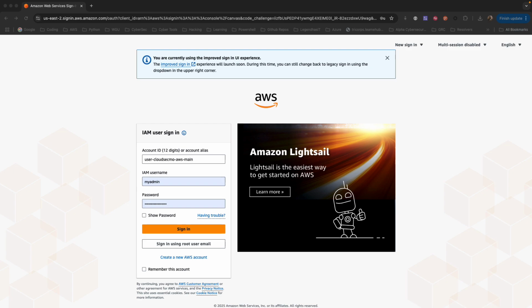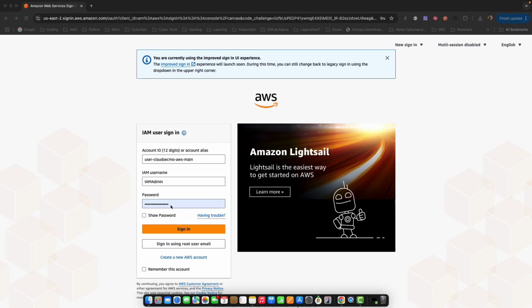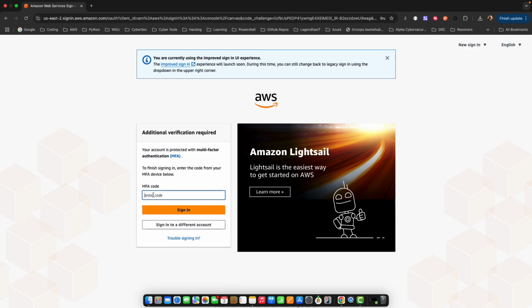Then my username is IamAdmin, and my password is, sorry about that, then sign in. There you go, it's demanding an MFA code. Now go ahead and check your authenticator app again, enter the code it just gave you and sign in. There you go, that means our authenticator app is working perfectly.